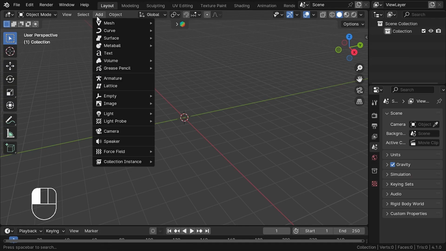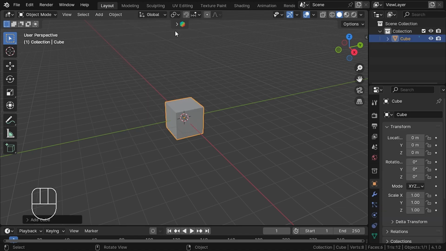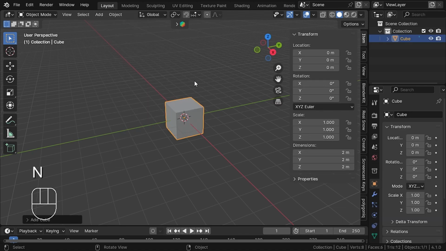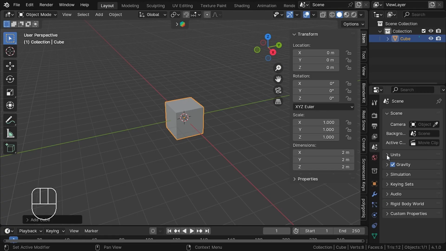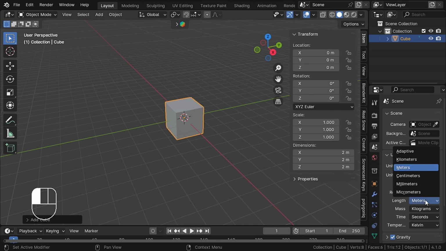So in Blender, let's add in a cube and now press N, and you can see that the measurements are in meters. Which is not really ideal for making furniture because we want the minutest control over it. So let's change that to centimeters. To do that, go to scene properties and under units, change the length from meters to centimeters.